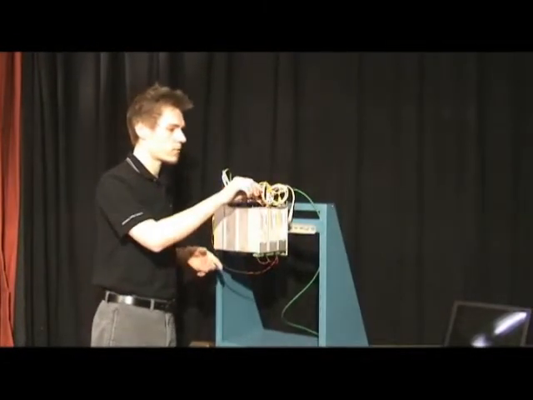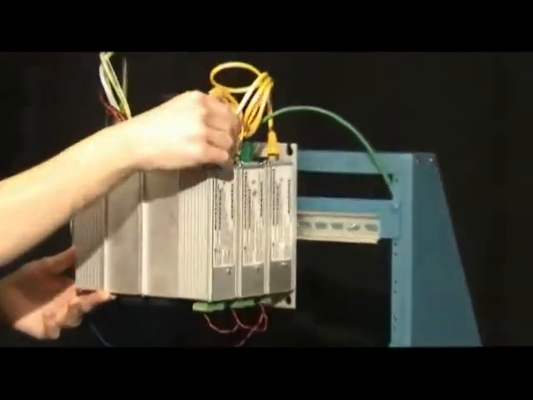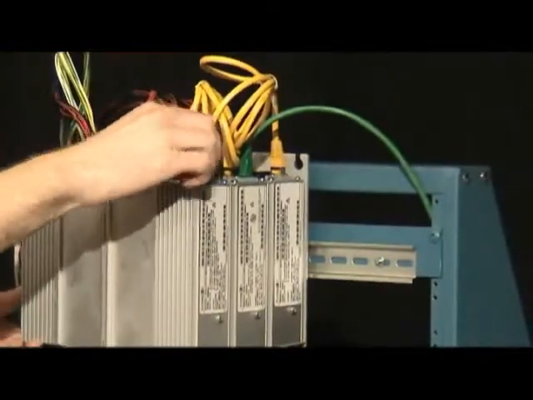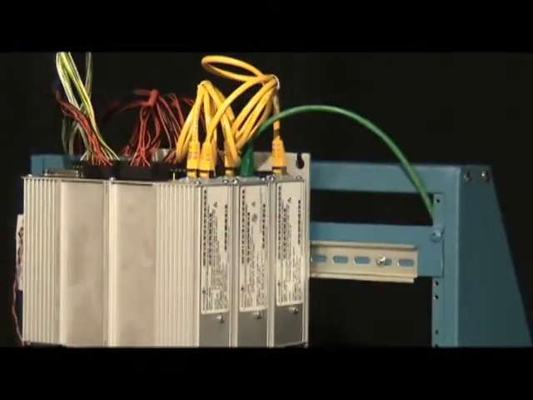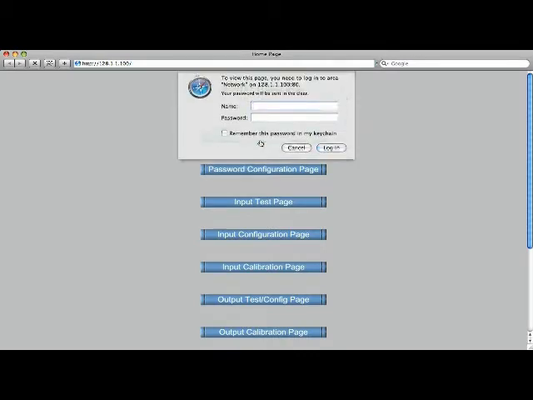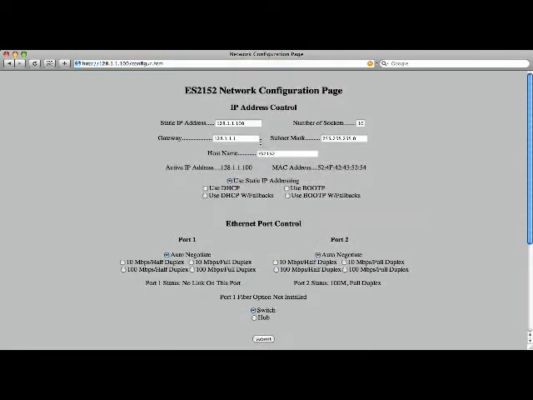Now to connect it to the network, I'm actually going to plug it into our other EtherStax units that are already connected to the network using Acromag's I2O protocol. To configure the EtherStax, just open any standard browser and navigate to the default IP address 128.1.1.100. Now once you enter the configuration page, you just enter the default username and password, which can be changed once you've logged in.